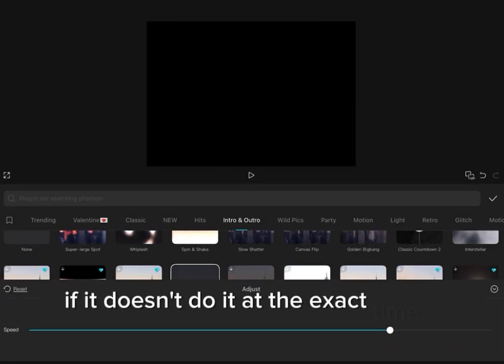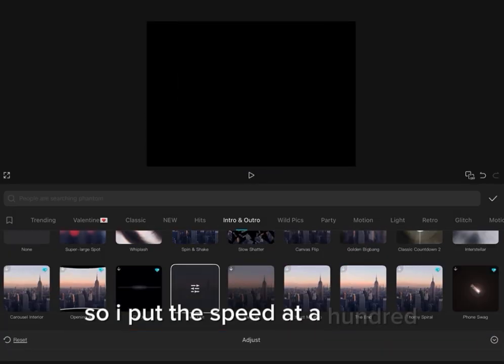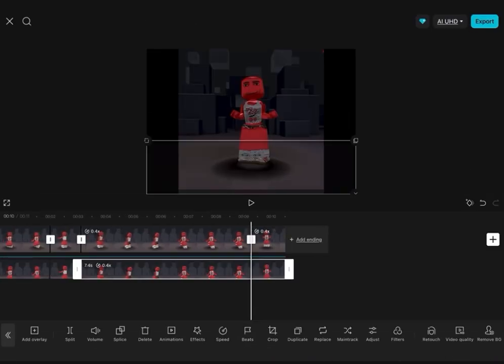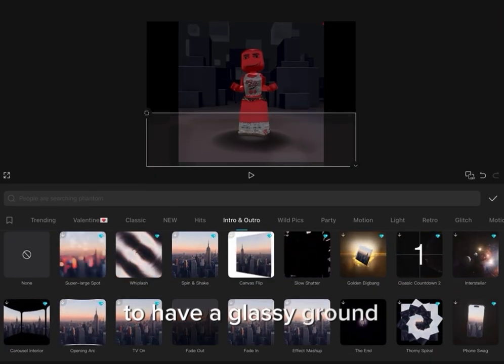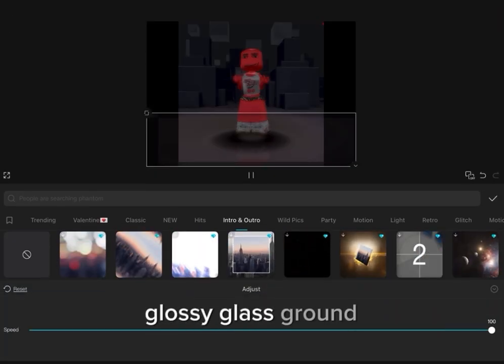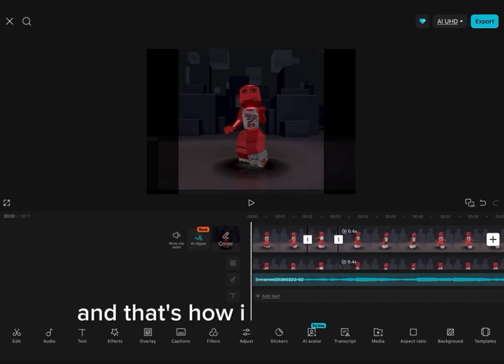But this is how I fade out my videos. I adjust the speed if it doesn't do it at the exact time I want it to. So I put the speed at 100. And I did the same with my overlay for the reflection on the floor, to have a glossy glass ground. And that's how I make my videos.